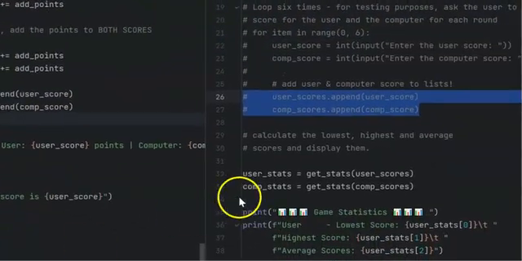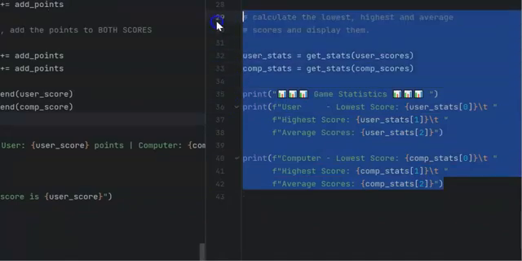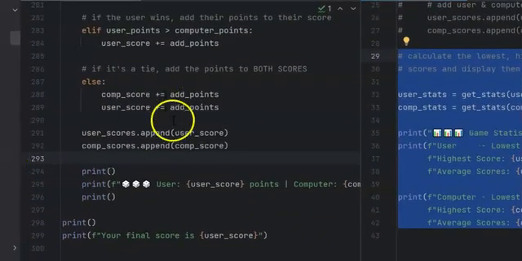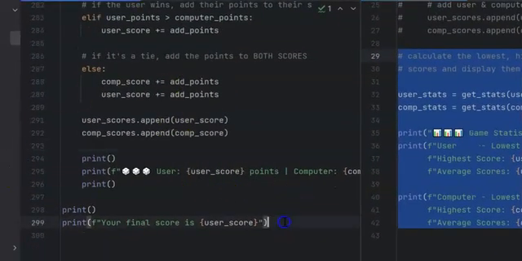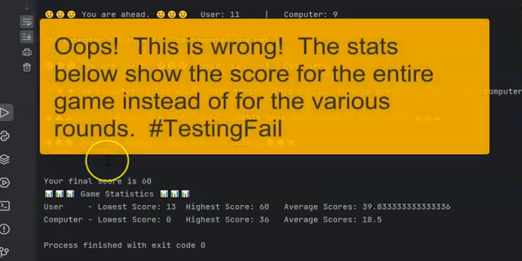I can go to the right into my stats component, and I'm wanting to display the stats and include the comment. So I can copy that code, go back into my main program, and underneath where I say what the final score is, I'm going to output the statistics. And testing shows that this works quite successfully.